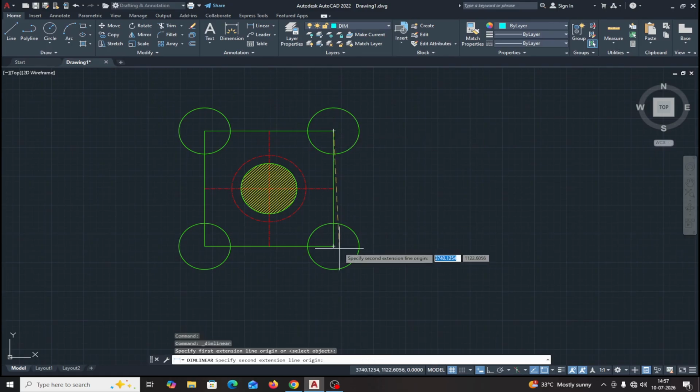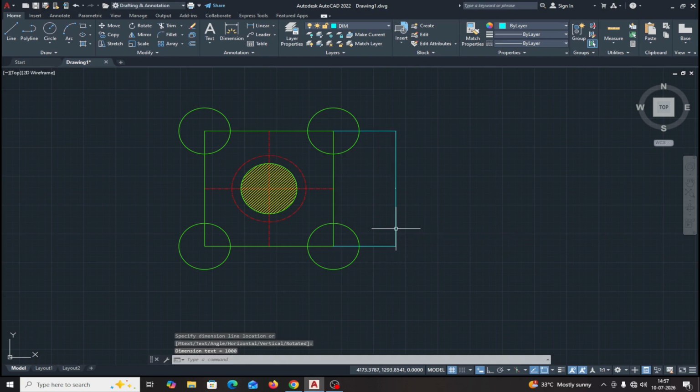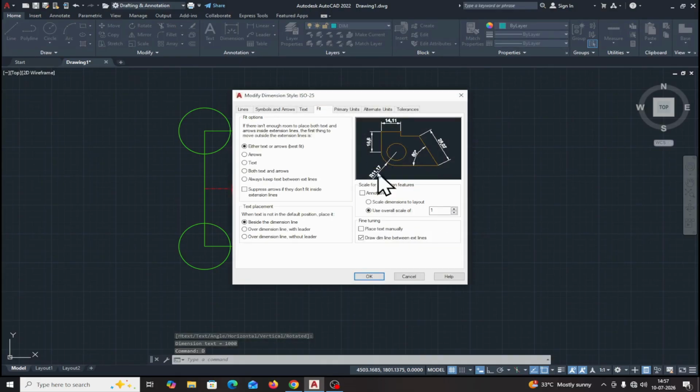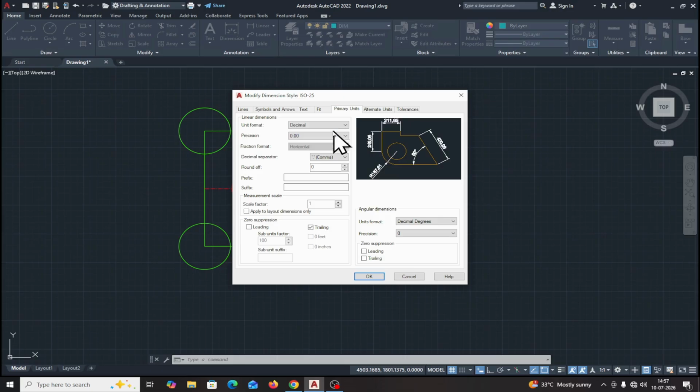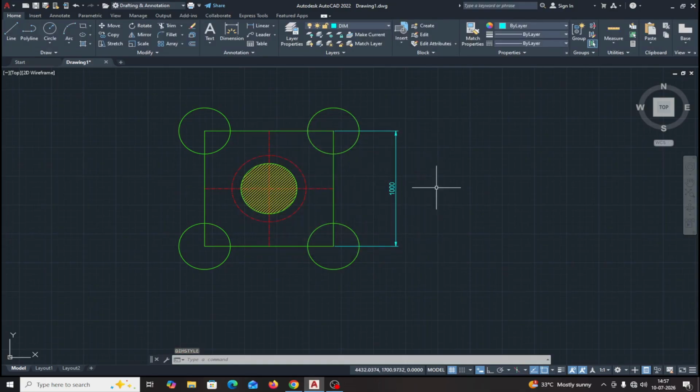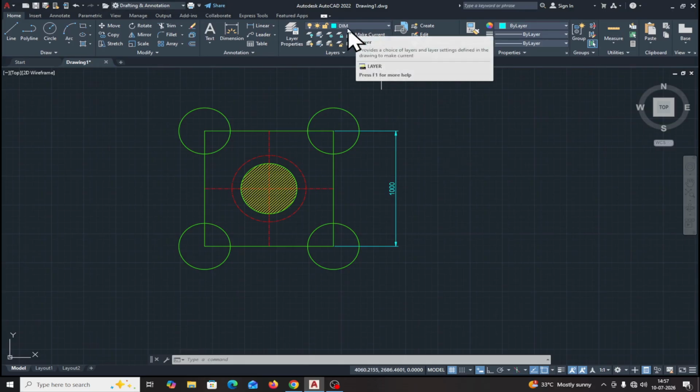Suppose this is a dimension, but the dimension arrowhead is not visible. Press D, enter, modify fit, scale. You can increase it, suppose 15, and in primary units make precision 0, and this is period. In period there is no comma and dot. Then close it. Now this dimension is visible.